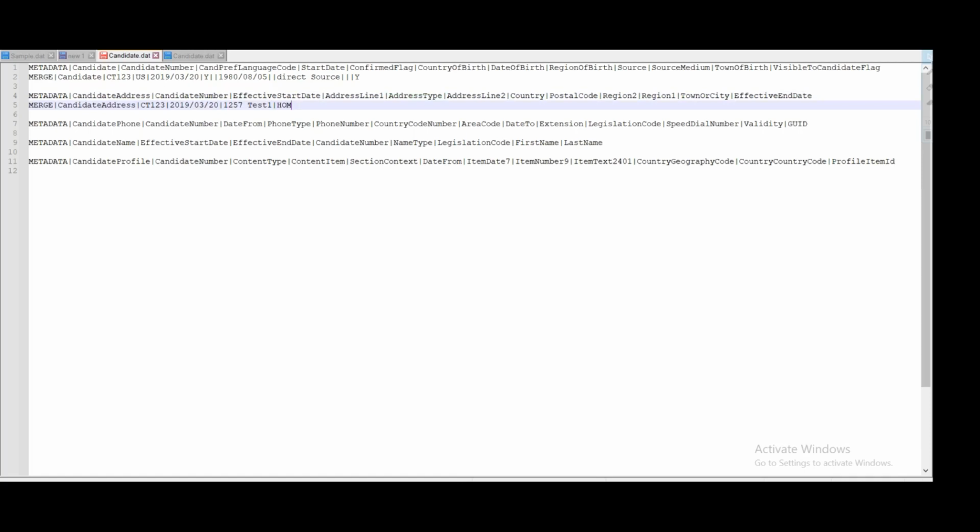So address type will be the home address. Then mention the address line 2. If you have the address line 2, you can mention it here. Then country of the candidate, then postal code for the address.